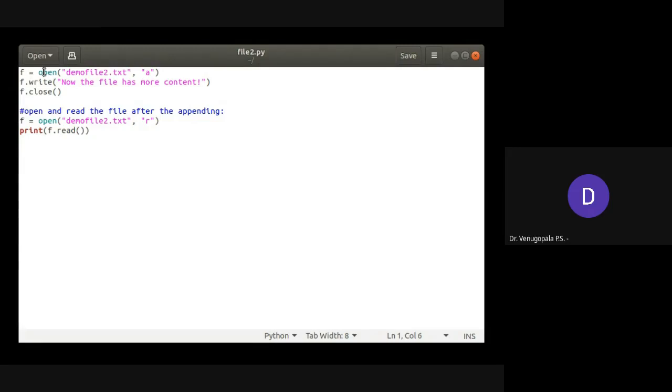I'm using the append mode. That is, if the data is already present, I want the file pointer to be moved to the last position and the text content should get added. Whereas if I use write mode, the file pointer moves to the first position, contents are erased, and I'll have a new file. That is the difference between append and write, and obviously read means I don't have write permission.